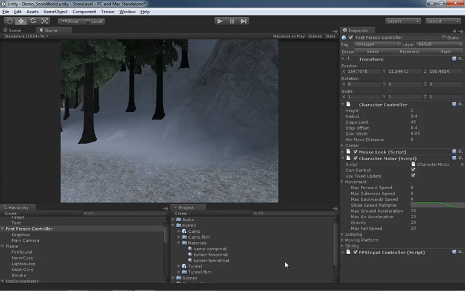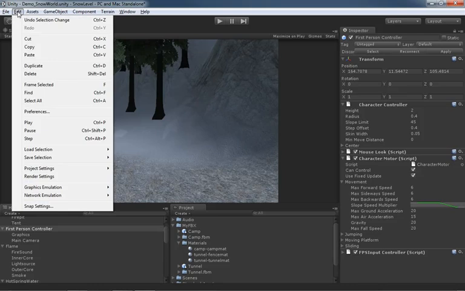Right. That standalone, though, where it says 1024x768, is something that you can change. If you want to, let's go ahead and take a look at how we can change that. All right. Go ahead and go up to Edit. Go to Project Settings. Go to Player.